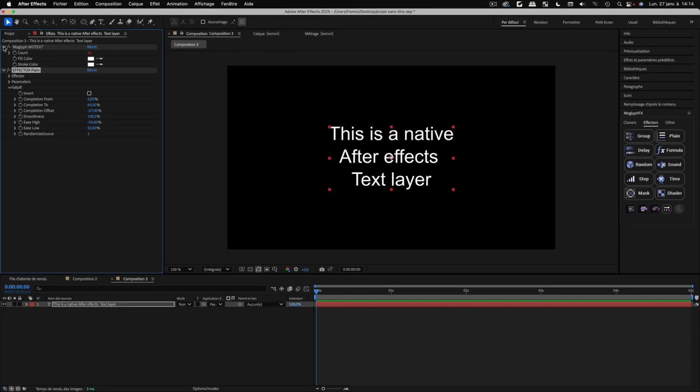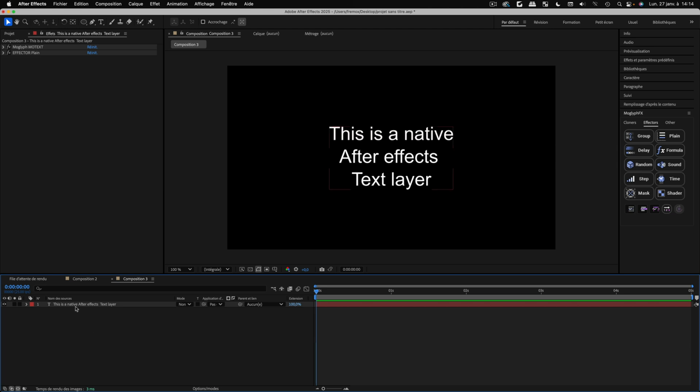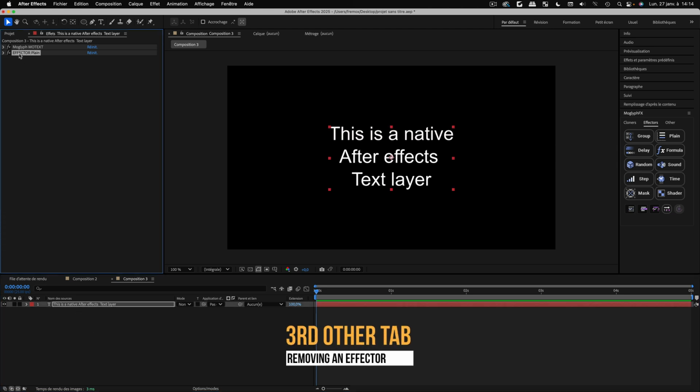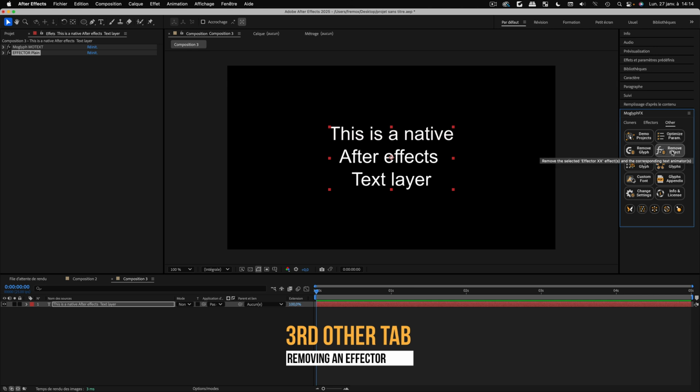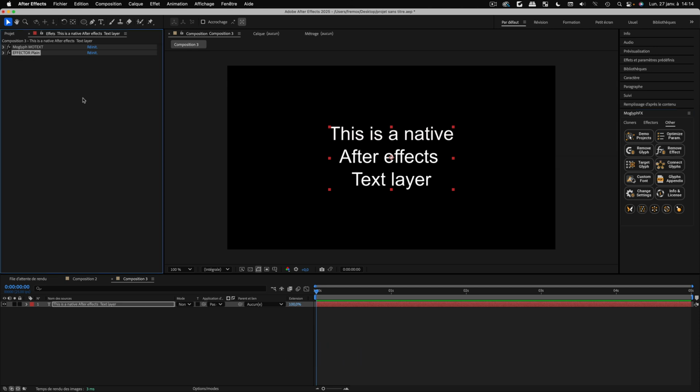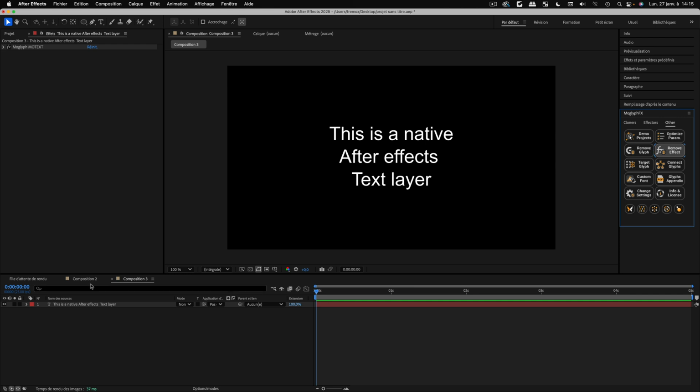So now is the time to show you a few more effectors. Let's select your effector plane, go to the Other tab, and click on Remove Effect. Please do not ever remove anything from MoglyphFX by yourself manually, because you will end up with hundreds of expression errors. The only way to remove an effector is by selecting it in the stack here in the effect panel, going to the Other tab, and clicking Remove Effect.